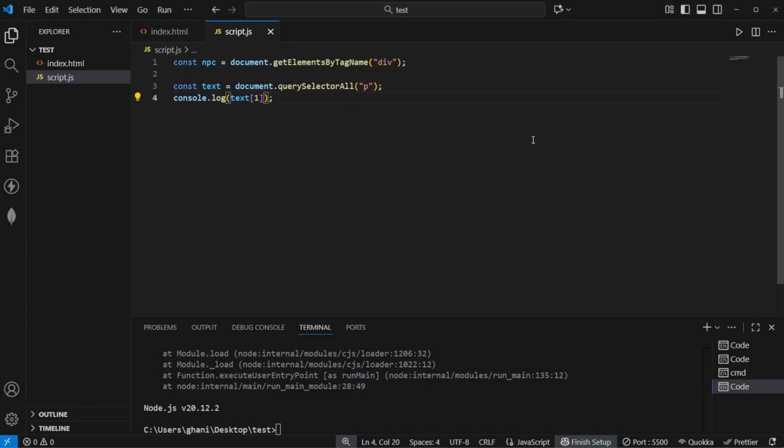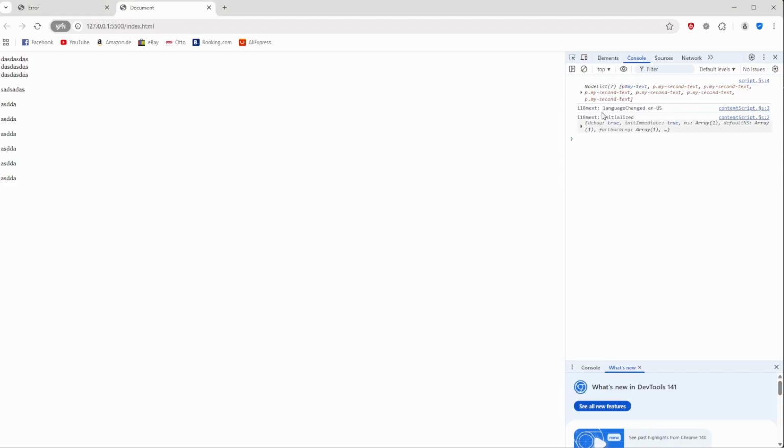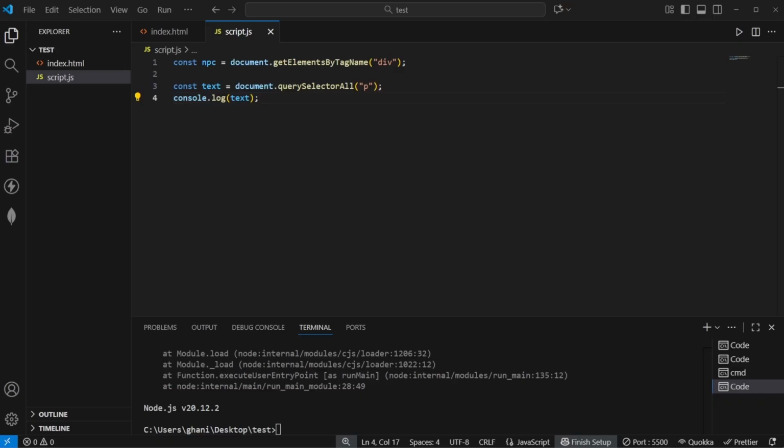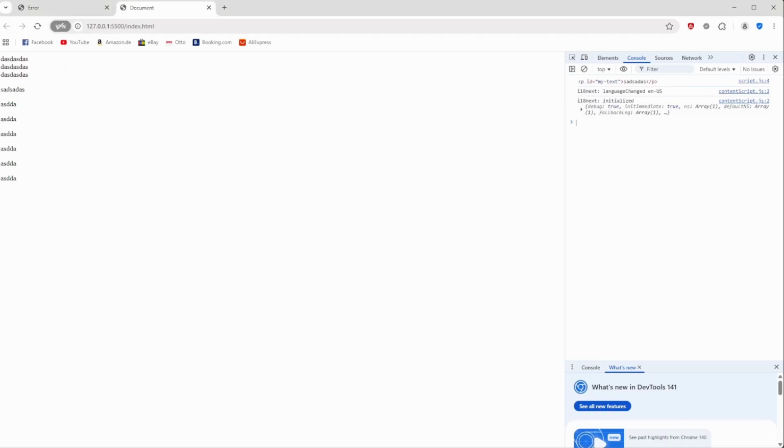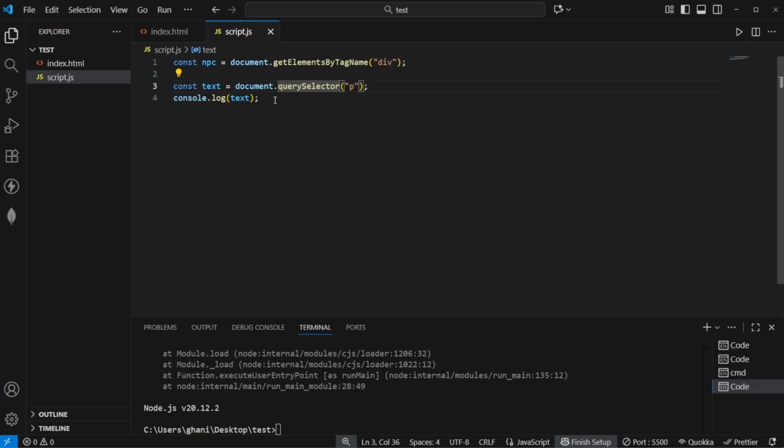And now let me show you that this also outputs a lot of p tags. So I'm going to remove that one. And as you can see, we're again getting a node list. And we can also use query selector, which will only give us the first paragraph. So by using the query selector, you can get a class, an ID, or a tag name, doesn't really matter.